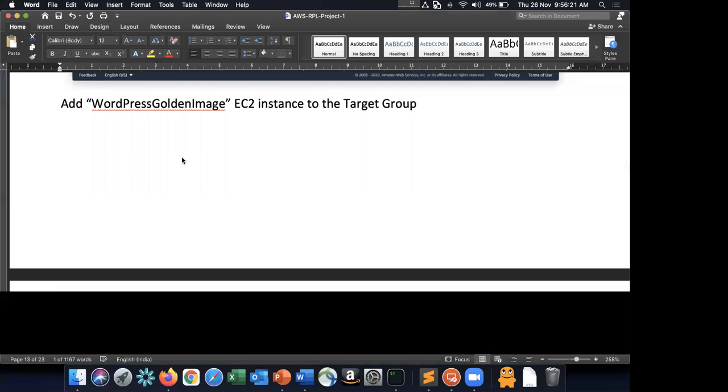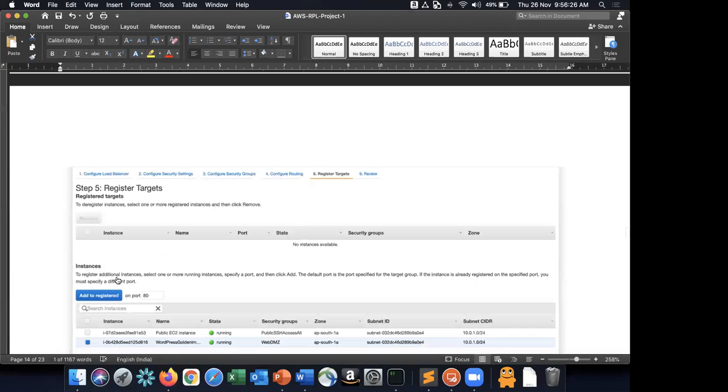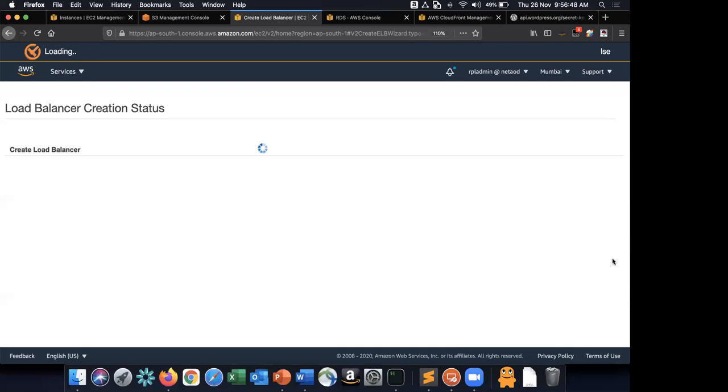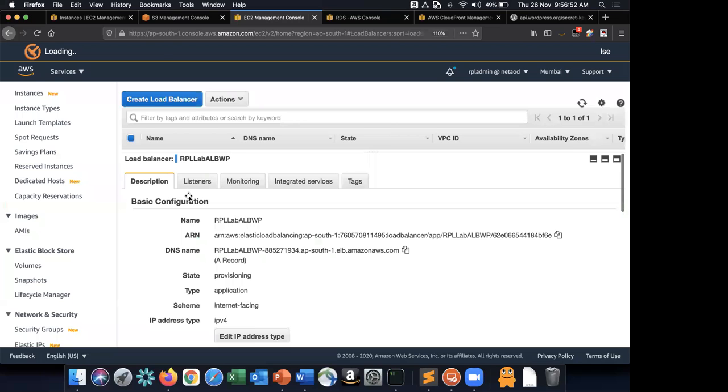Next, register targets. Add the WordPress golden image EC2 instance to the target group for now. We're just testing it for now. Select the WordPress golden image, add to registered. Click next, review the whole thing, and just create it. You should see a success message once it is created. It'll take a while for it to be created.